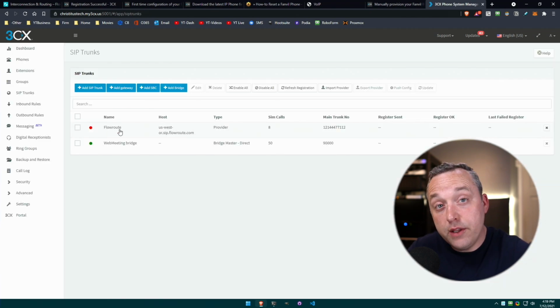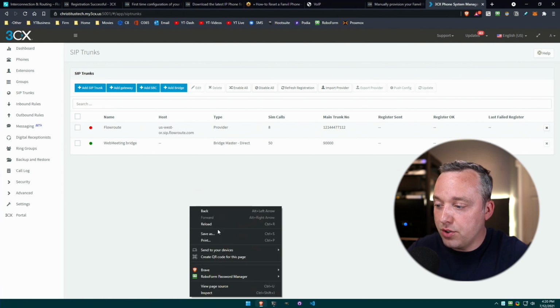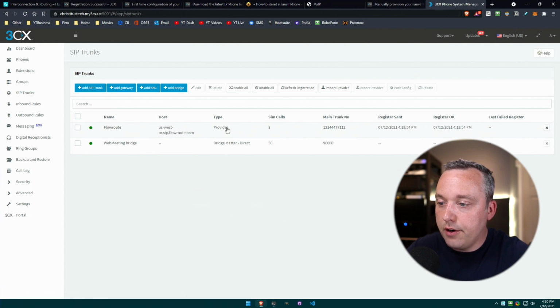Now, it shows up red. This means it's not registered correctly. Let's go ahead, wait a second, and then we'll just simply refresh the page. And there it goes. It's gone green. Registration set. Registration okay. Now we are ready to do an inbound and outbound call.